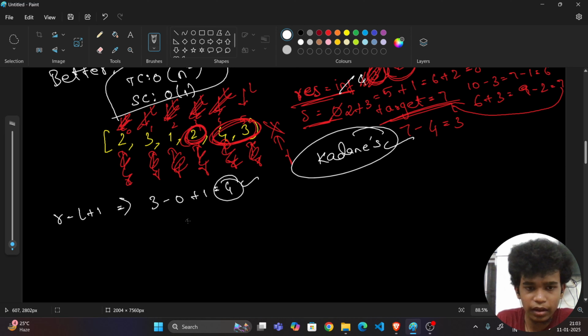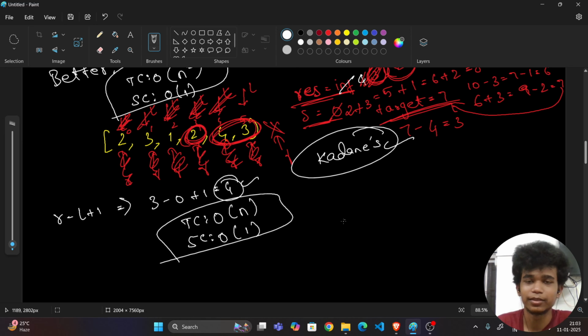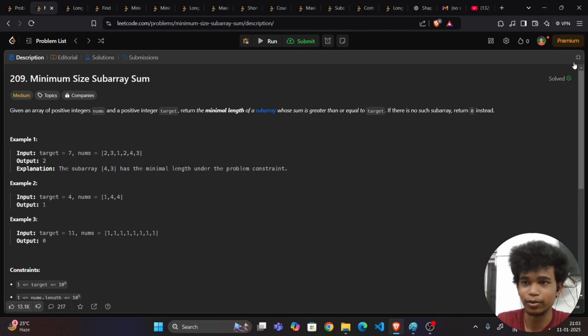Okay, now tell me, what is the time and space complexity? Time complexity will be O(n) and space complexity will be O(1). That's it. Far better than the brute force approach, right? Okay, let us see the code.